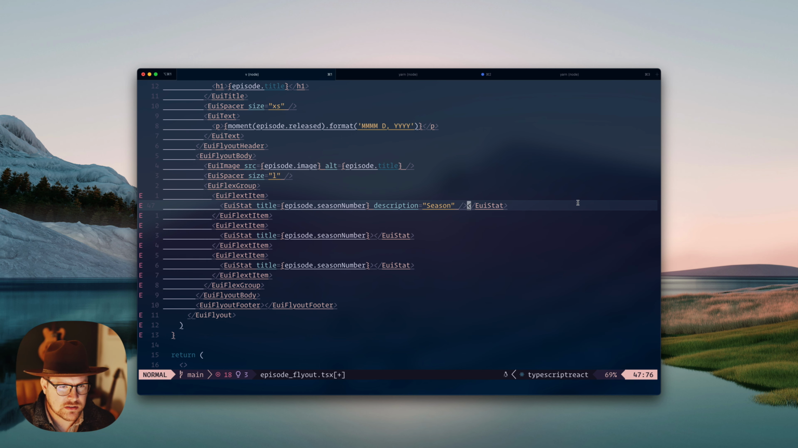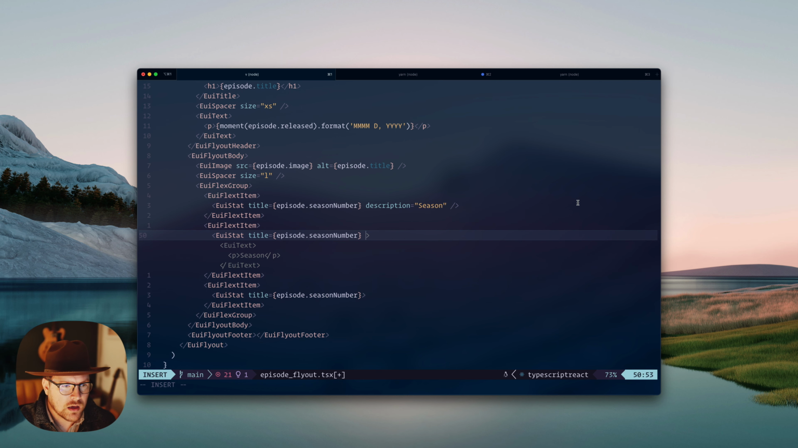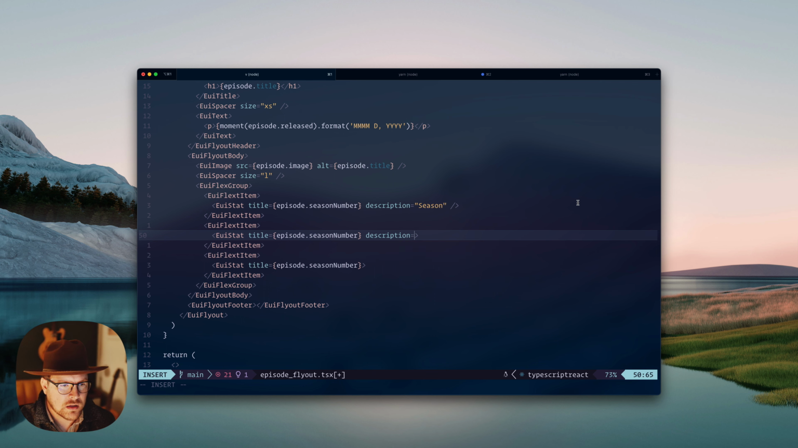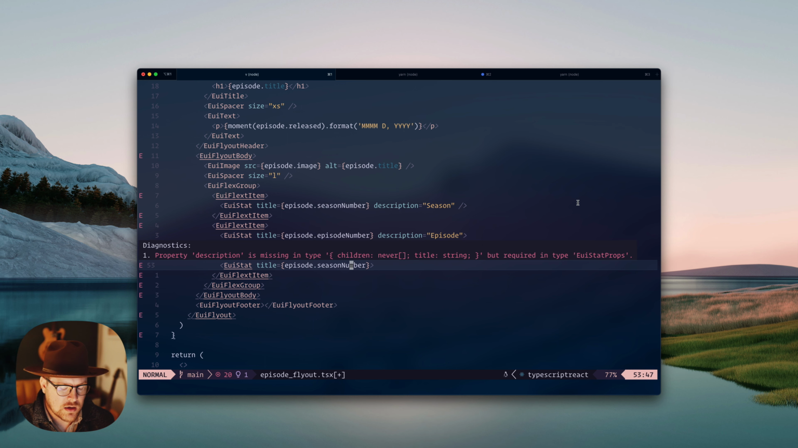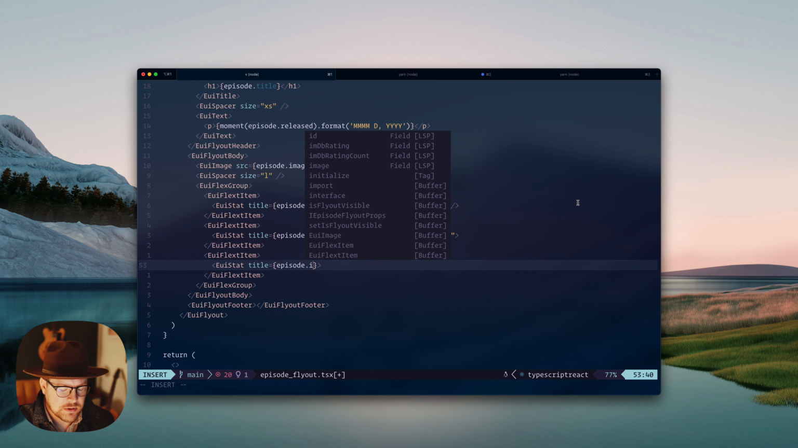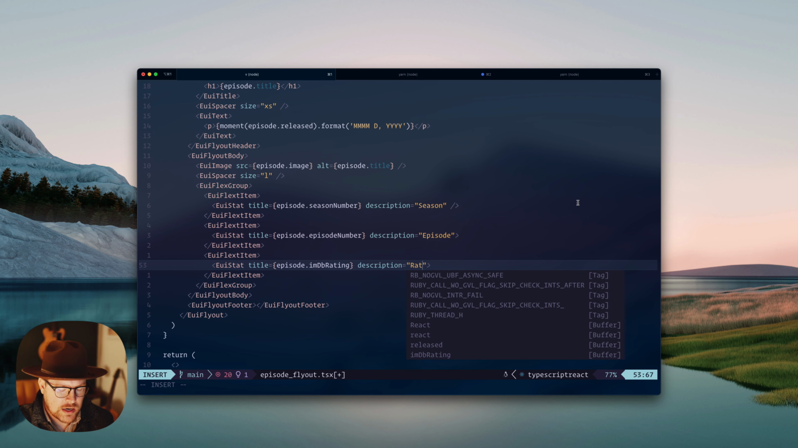And these can actually be self-closing. We don't need them like that. So I'm going to do the same thing here and here. So it'll be description. The second one is going to be episode. Obviously, this will change to episode number. And the last one is going to be the IMDb rating. And the description is going to be rating.